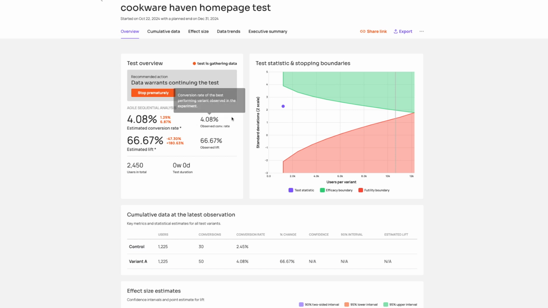The green efficacy boundary will tell you if your variant has won in terms of the parameters of your test setup. And the futility boundary, the red, will tell you if there's no way that you're going to be able to confirm the MDE that you set from the beginning. And as you can see here, we're around the second standard deviation, which is pretty good.